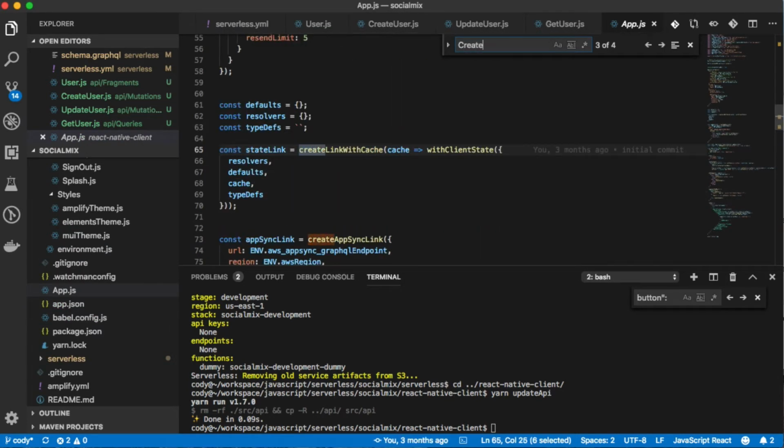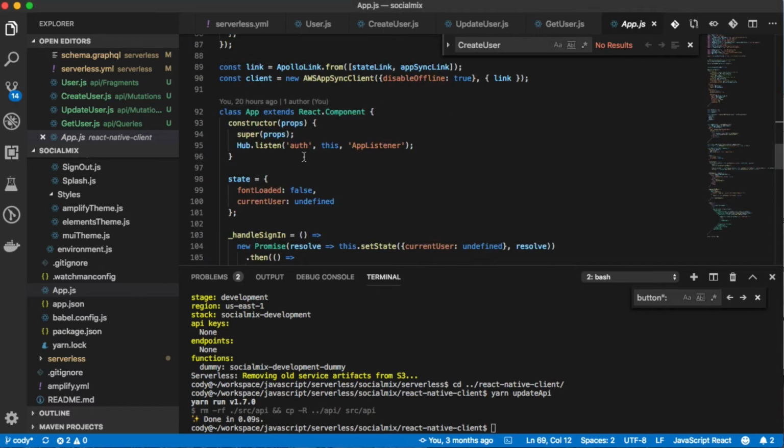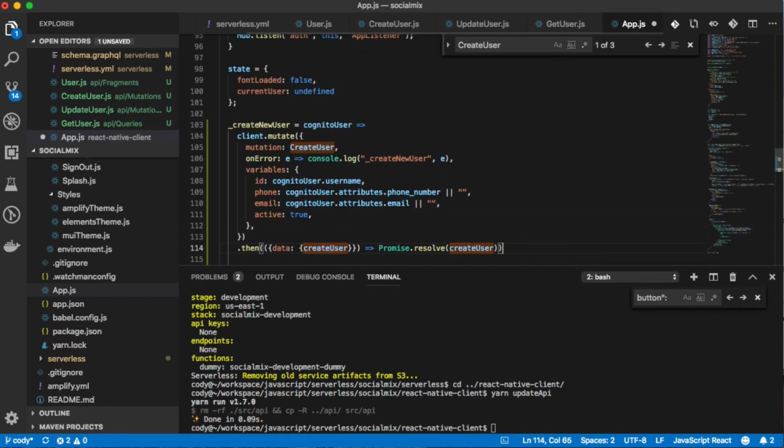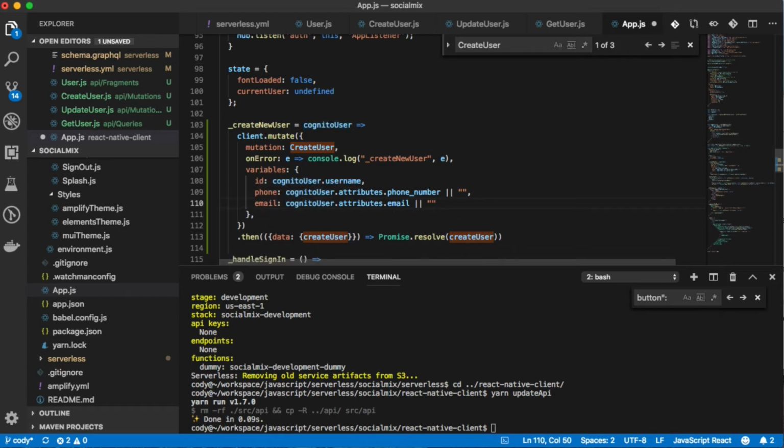Let me see if I can find this. So we're going to copy over a function here. We're going to make it just like a create new user. So we have our Apollo client. We're telling it to use this API, and then we're passing a Cognito user, and then we're going to pass it email, phone. That's pretty much all we have to do.